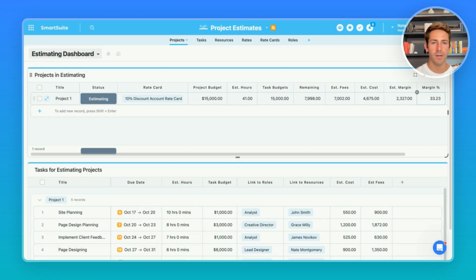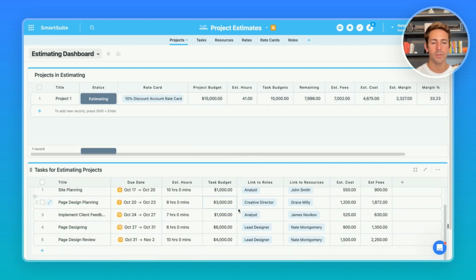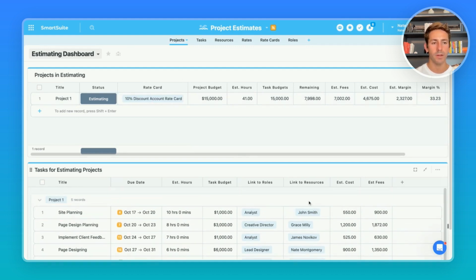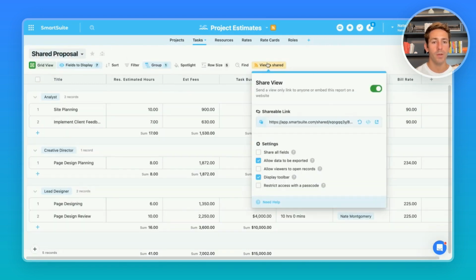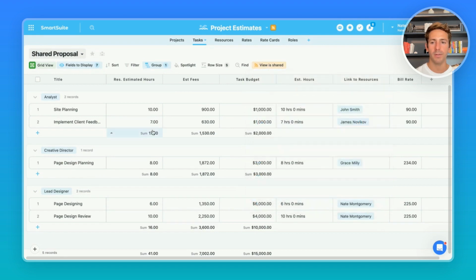We can continue fine-tuning the financials by changing the rate card, the estimated hours, the roles, and the exact resources on it until we get a margin percentage that we are happy with. Once this is done, we can then share the proposal with a client. To do so, we can go to our tasks, and in a shared proposal view, we can share a link directly to our clients, grouping by the roles, so our client can see the breakdown and costs for each phase going into it.